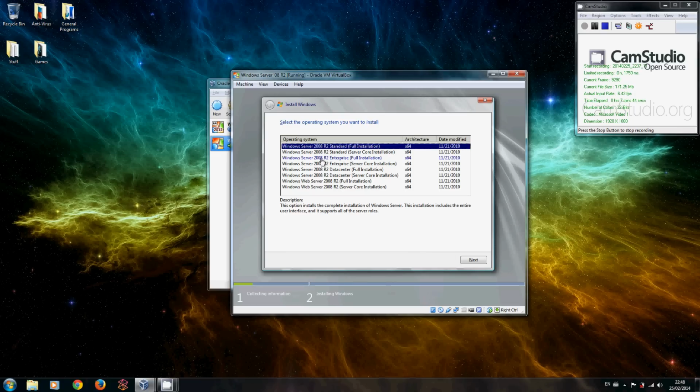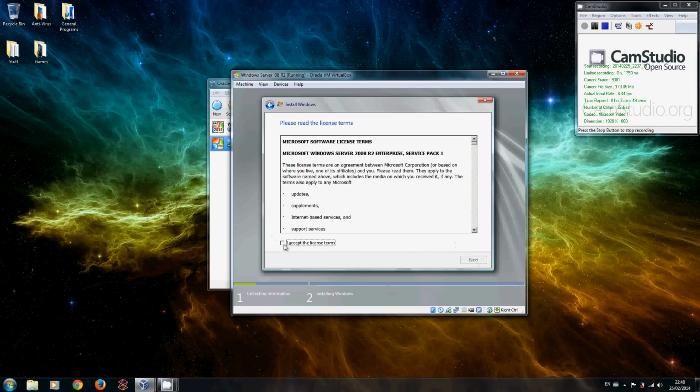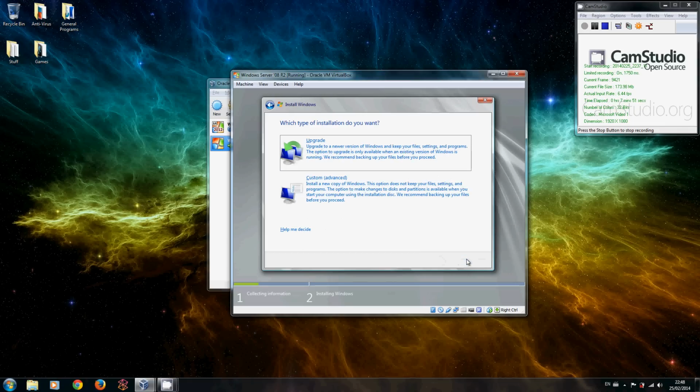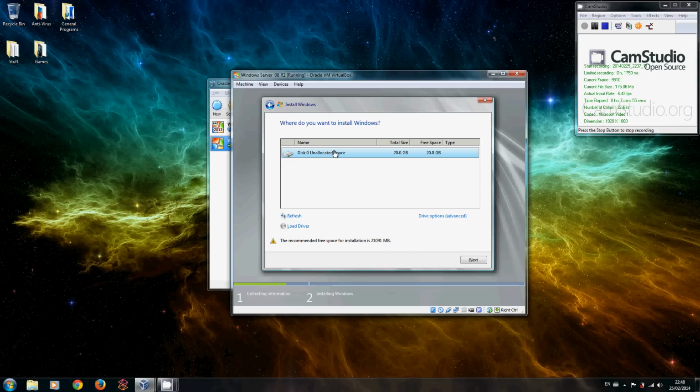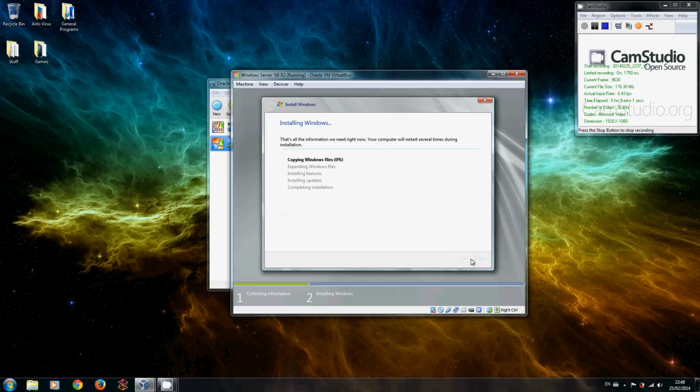So I'm going to install the enterprise version. So next there. Accept the terms and conditions. That's fine. Right, so custom. And here's our virtual hard disk that we made earlier on. You see we gave it 20 gig. Next. And Windows is installing now. So this can take a few minutes, maybe a bit more. It depends on your computer, really.